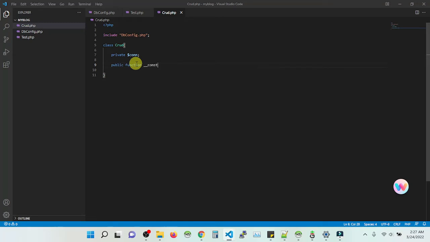Now, I'll explain what a constructor is just now, if you're new to object-oriented programming. It should be construct. A constructor is a piece of code that runs whenever you create an instance of a class, and you create an instance of a class whenever you want to use that class. So just for testing purposes, let me echo anything here, say hello world.